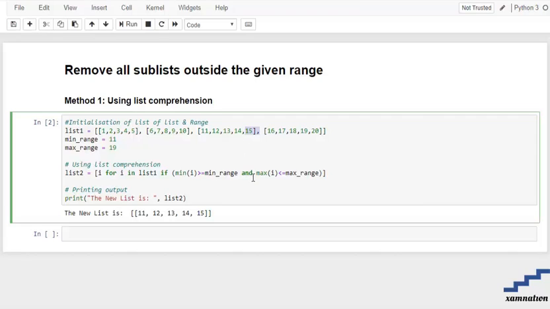which makes the condition true. And coming towards the fourth, the 16, which is the minimum of our sublist, is greater than the 11, but the maximum value of our sublist, which is 20, makes the condition false. That's why it didn't get included in our list 2. So therefore we have only one sublist in our list number 2, which is 11, 12, 13, 14 and 15 respectively.